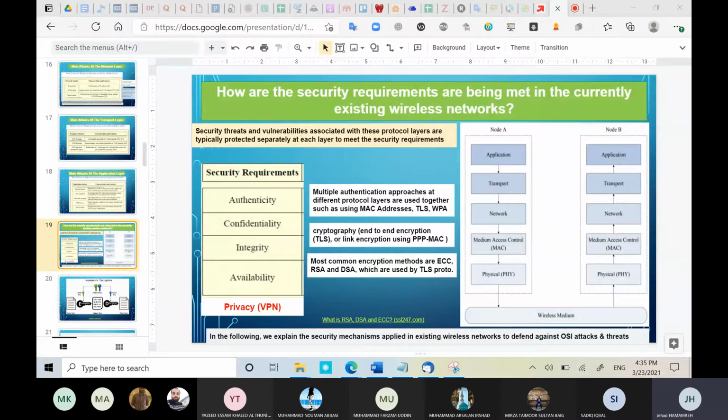Now, what are these encryption methods? The most common ones that exist on the internet are the following. We have the RSA algorithm, which is really the most common one on the internet. You have the DSA, you have the ECC. ECC stands for elliptic curve cryptography. RSA stands for the names of the inventors of that encryption method.